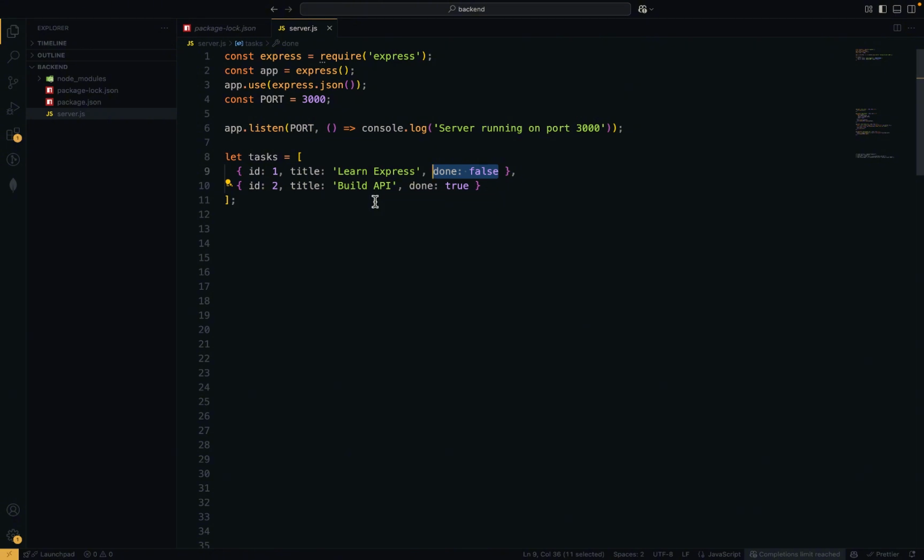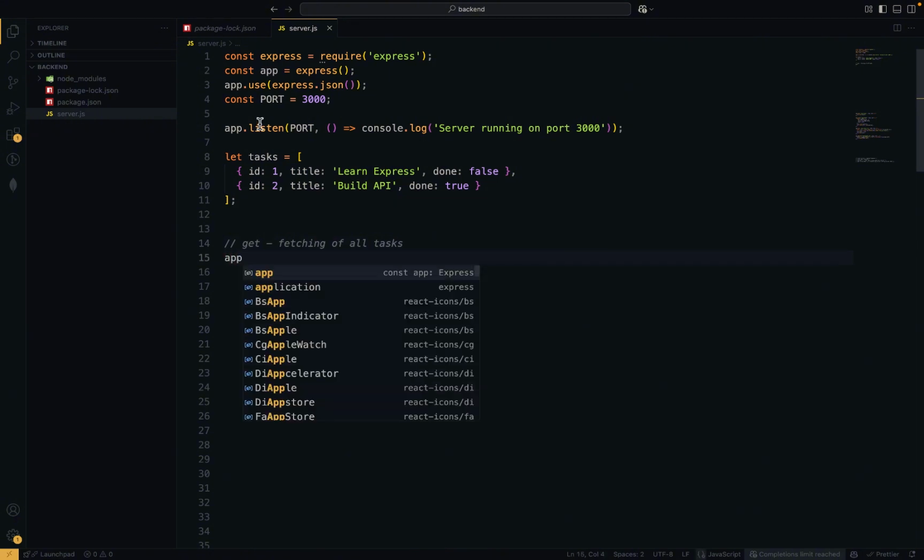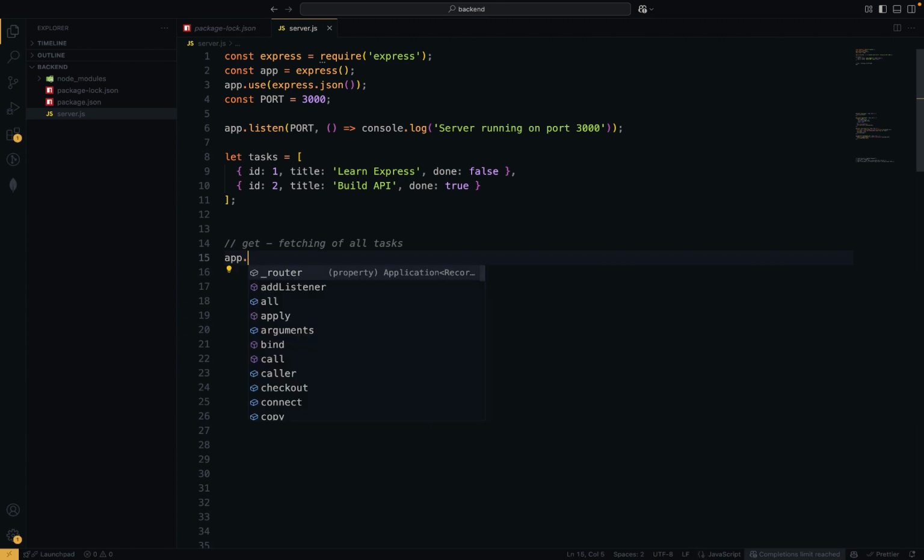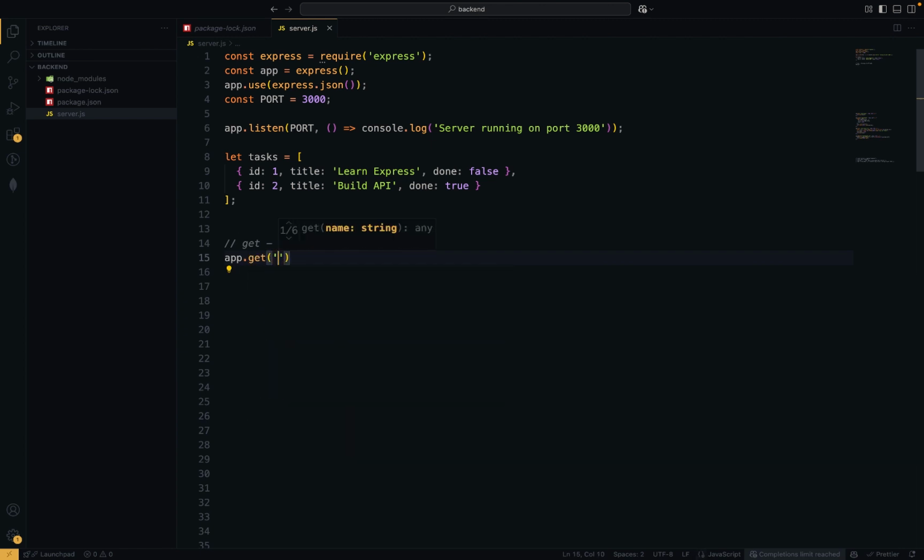Let's start by doing the gets, even before moving to post, which is create. So now would be gets, which is fetching of all tags. So don't forget we have our app declared, which is in line 2. So app.get. Now we can choose a route. That is the first thing. So let's just use /api/tags.